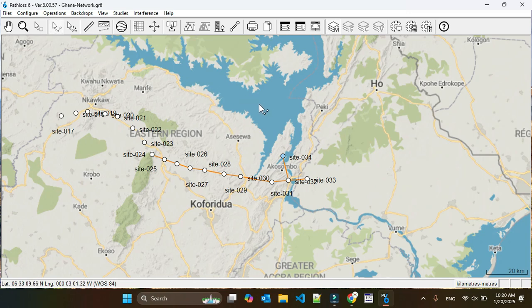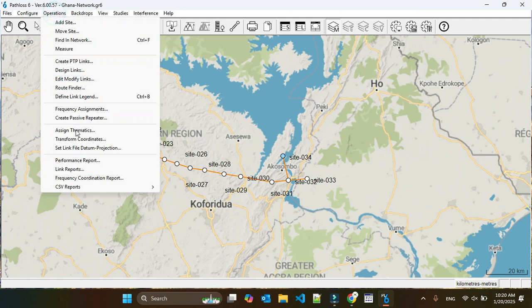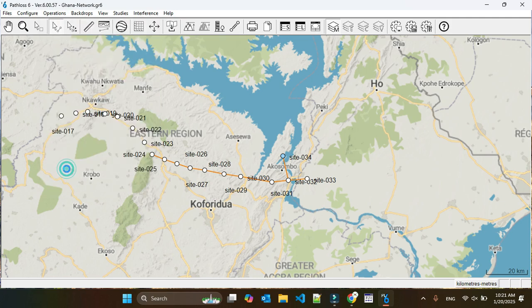PathLoss. I will try to make it into three different videos so that we can see one type of report in each video. Basically, these reports are those reports that are shared with the customer. So if you go in operations, then the last section is the report section. You can see here we have different types of reports like performance report, link report, and frequency coordination report. So let's start with the link reports.